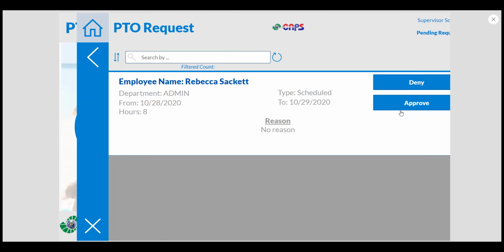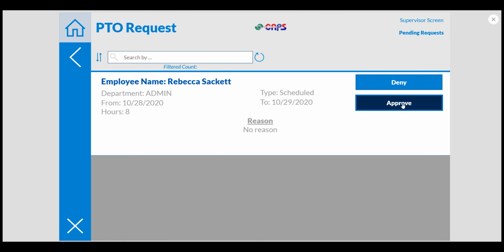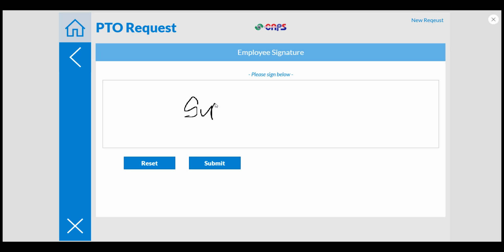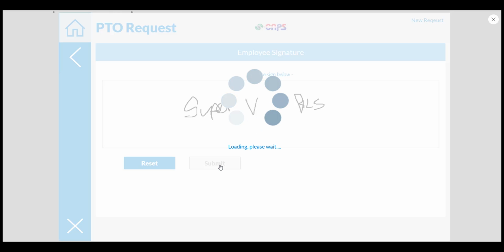So I'm the supervisor, I come in, I'm going to approve, sign my name. And notice I put supervisor. I do this so I can make sure that they're going in the right spot. That's just kind of one of my test things. You don't have to.